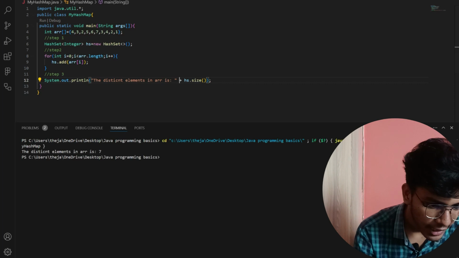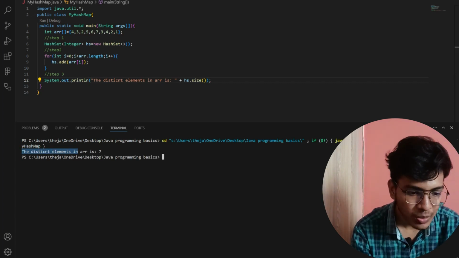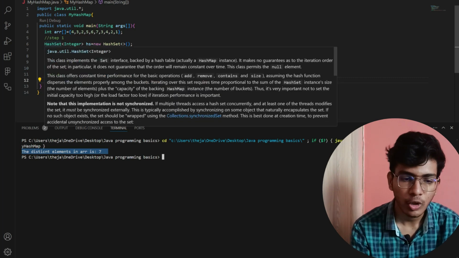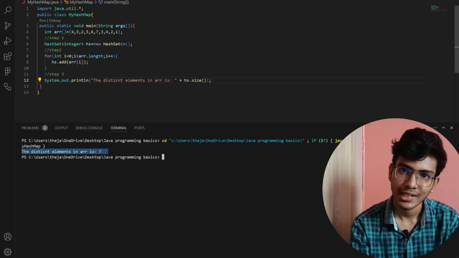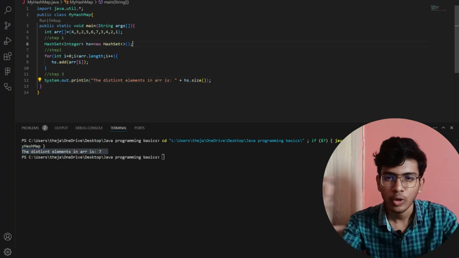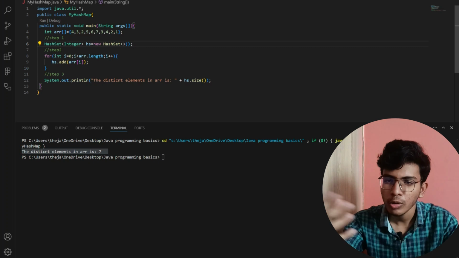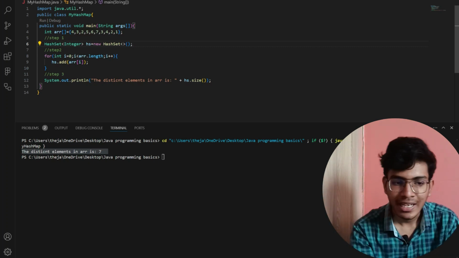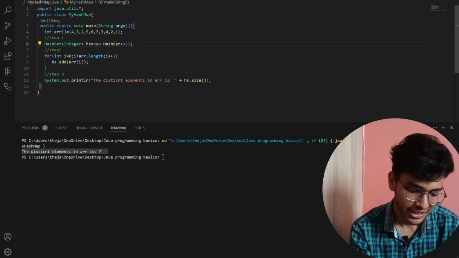So you can see that I got the output as the distinct elements present in my array is 7, and I have dry run the question and shown you that the answer is 7, and I got the same answer. Like this, without running n loops, without running 2 loops, without worrying about a brute force approach, if we know the concept of set, we can easily implement this kind of question.